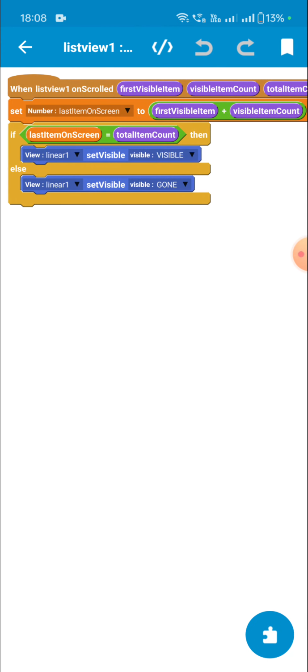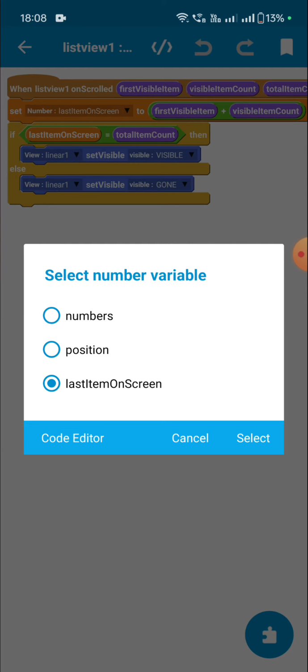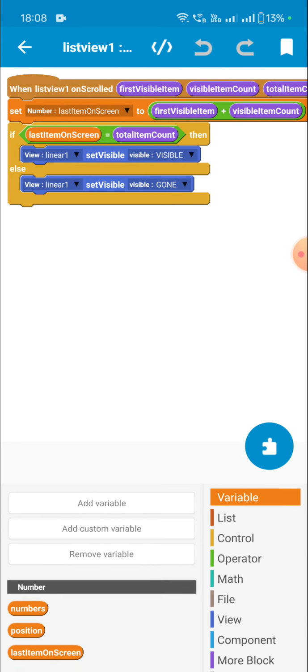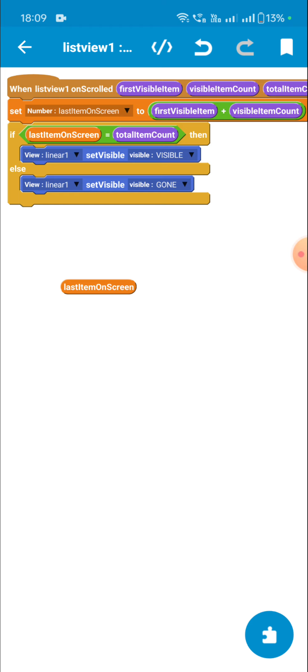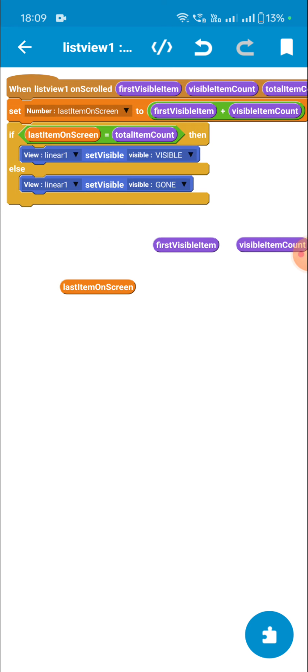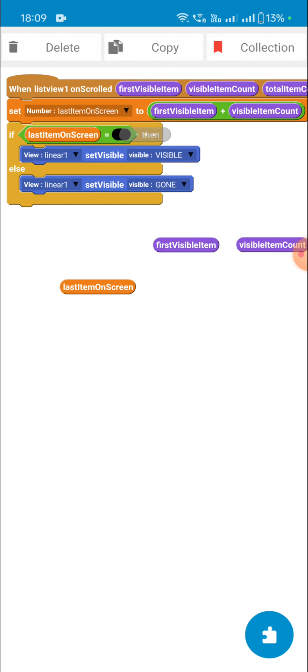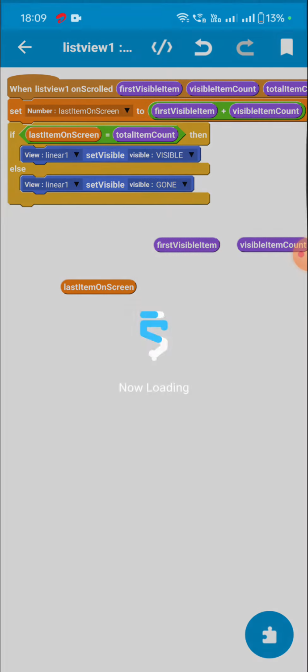And in list view onScroll, here I have a number variable called last item on screen, and this is equal to the first visible item plus visible item count. So this will be last item on screen. So if last item on screen is equal to total item count, then I make linear one visible. Linear one contains the button 1, and if it is not equal, then I make linear one gone.